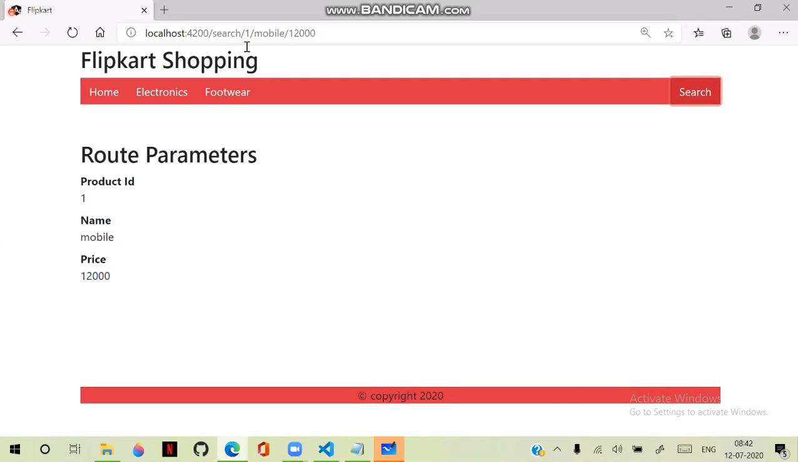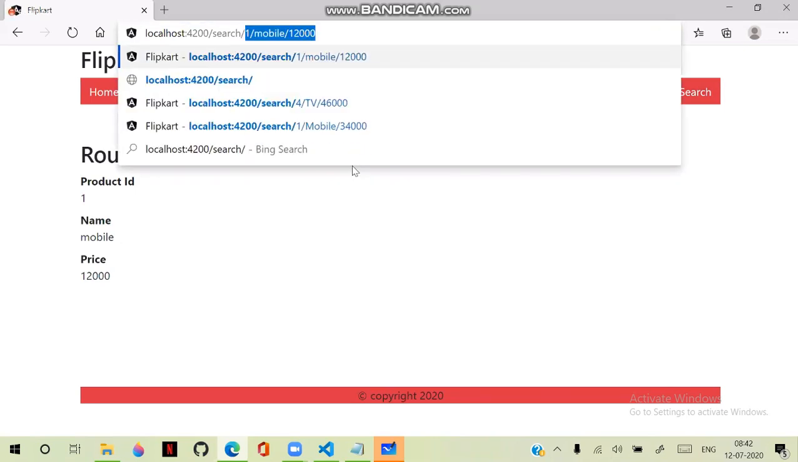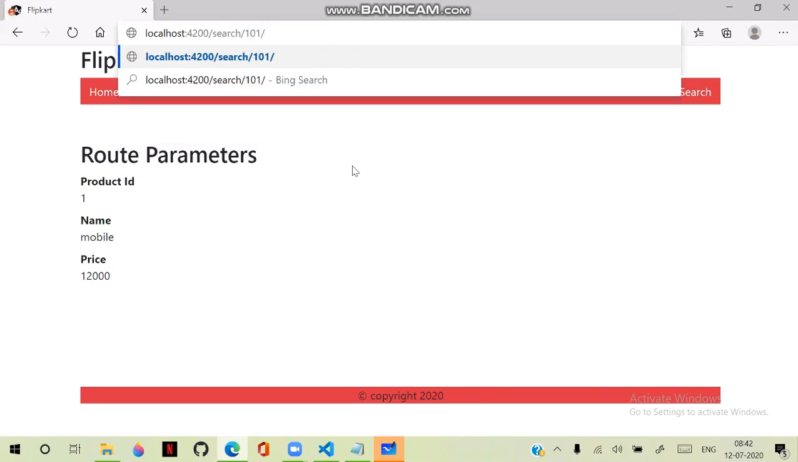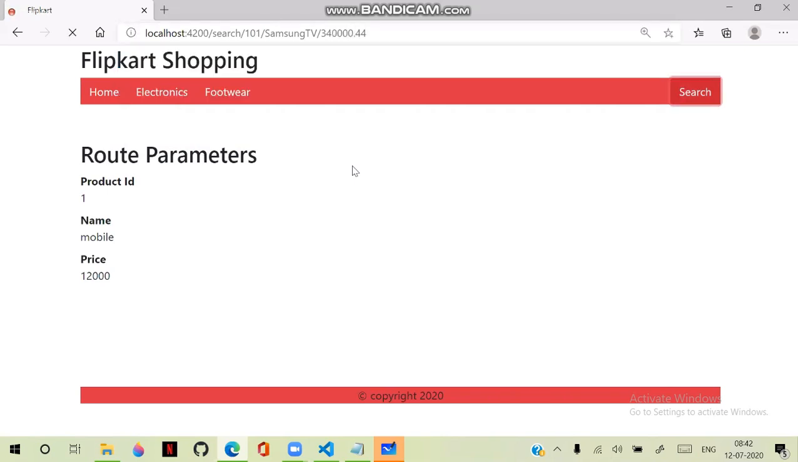So here you can change the parameters now. Observe carefully. Now in search, I'm using /101 and some Samsung TV, and /some price. I hit enter and it should get those details and display. That means it gets the new parameter values and displays them. That means it is allowing you to query directly from the URL.